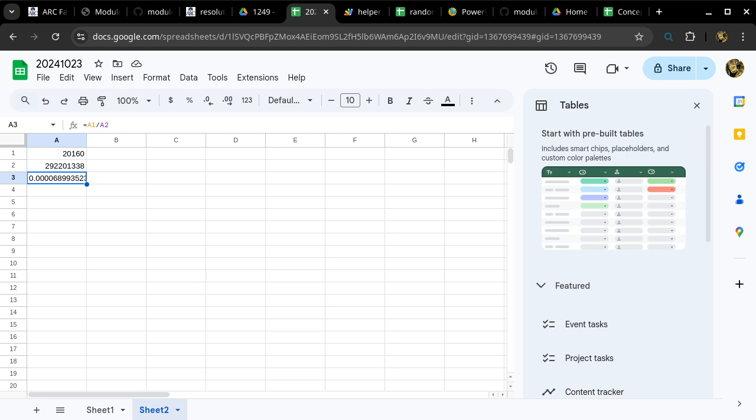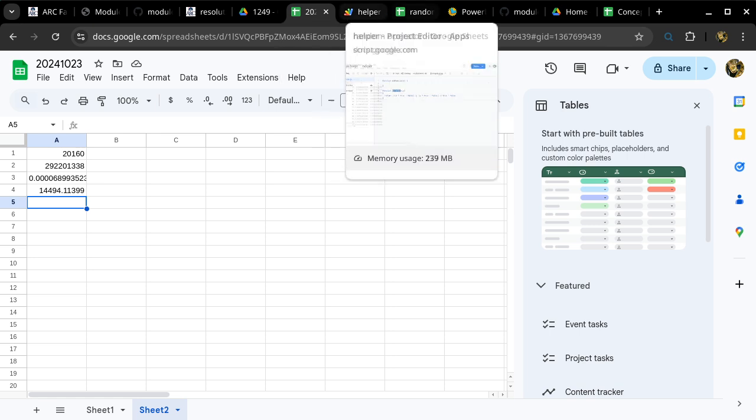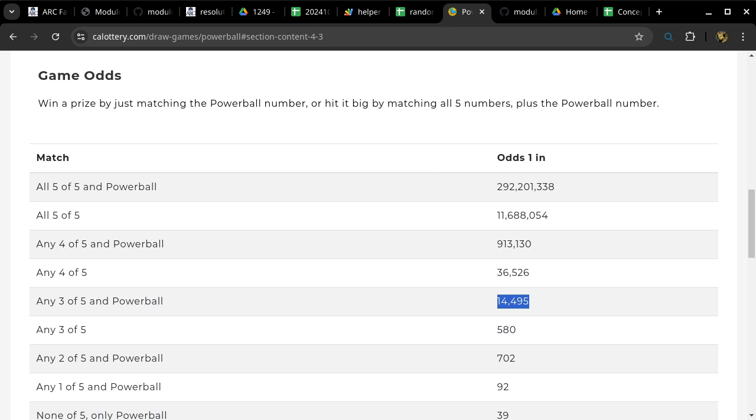I mean, you know what it is about. You know it is about probability. But most people do not, because most people only understand 1 in something else, right? So we just have to take the reciprocal of this number, and then we get into the term of 1 in blah, blah, blah. So we take 1 divided by this, and it is basically the same thing, 14,494.11.